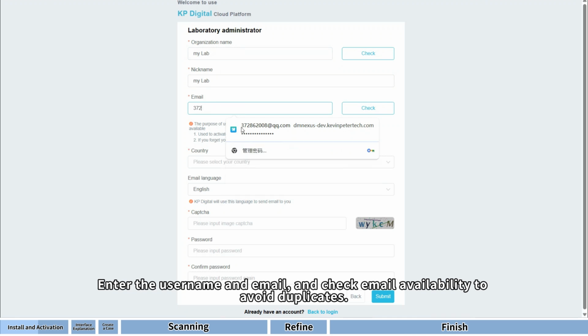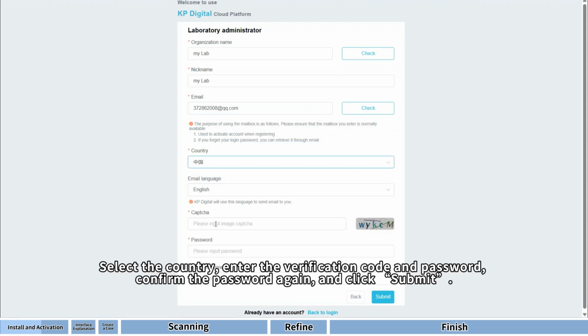Enter the username and email and check email availability to avoid duplicates. Select the country, enter the verification code and password, confirm the password again, and click Submit.